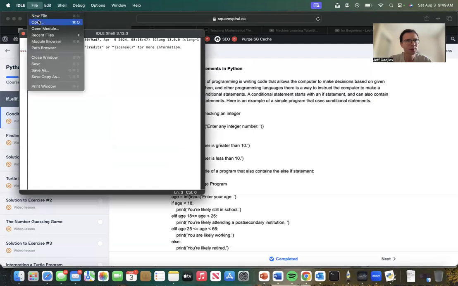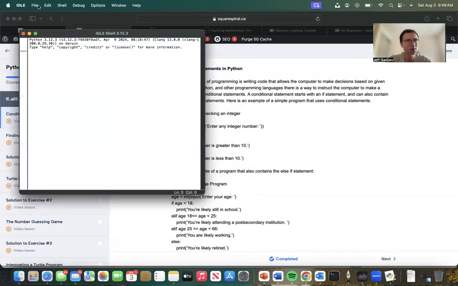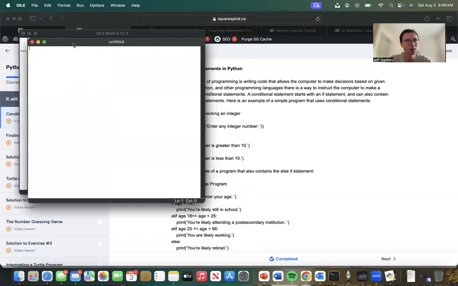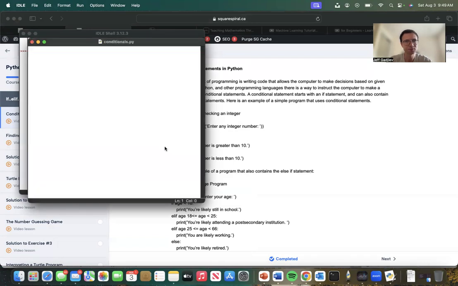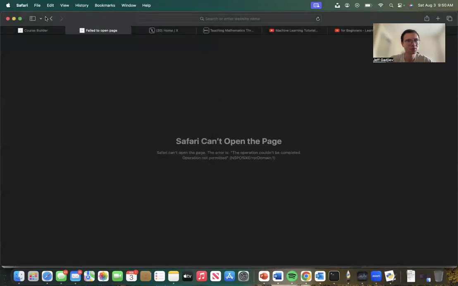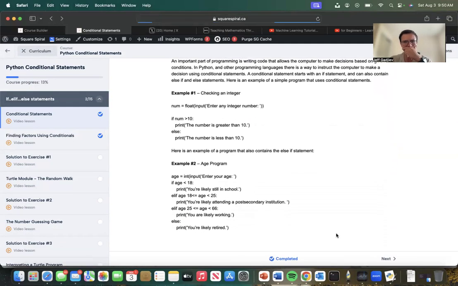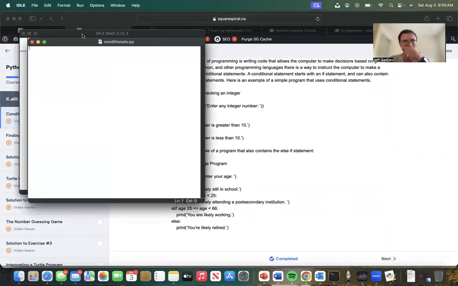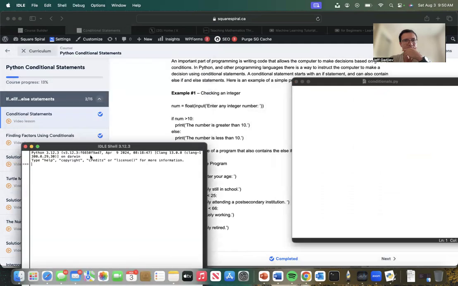So I'm going to create a new file. I'm going to save this file as conditionals.py. There we go. Okay. I'm going to copy the code into this file and we will see how it runs.